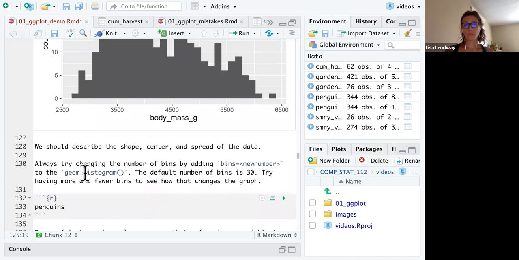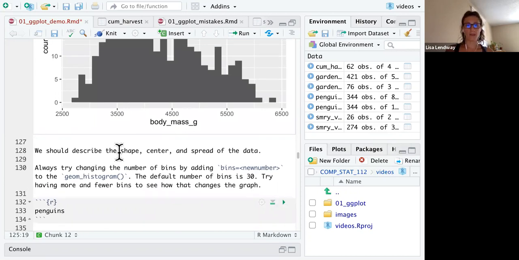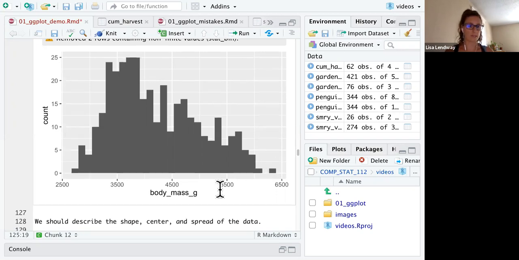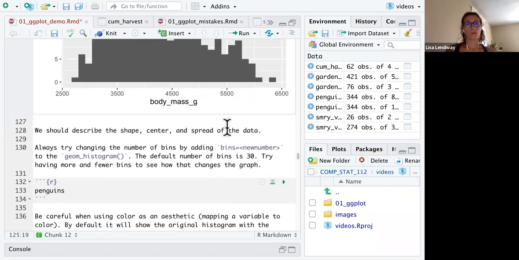When we look at histograms, we want to describe the shape, center, and spread of the data. So this shape is slightly right skewed, meaning this part on the right side is a little bit longer than the part on the left side. The center is probably a little to the right of 3,500. And, you know, to give a very generic spread measure, the range is around 4,000, going from a little over 2,500 to a little less than 6,500. I will show you later how to calculate some better statistics for this as well.